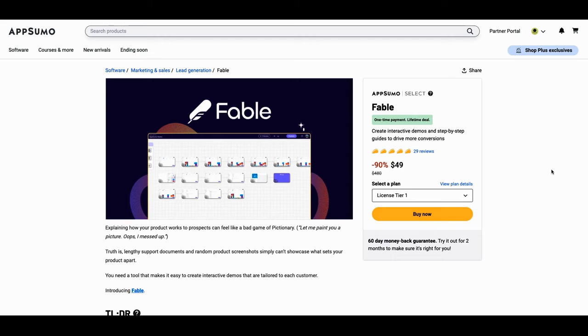All right, so we are over at my desktop. The name of the tool is Fable. I used to play a video game named Fable. That's another story for another day.